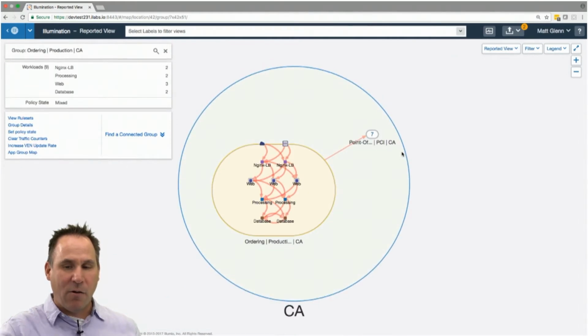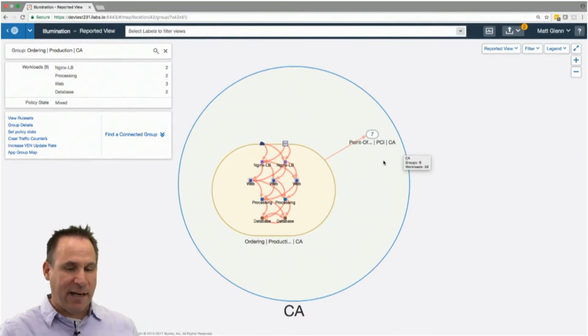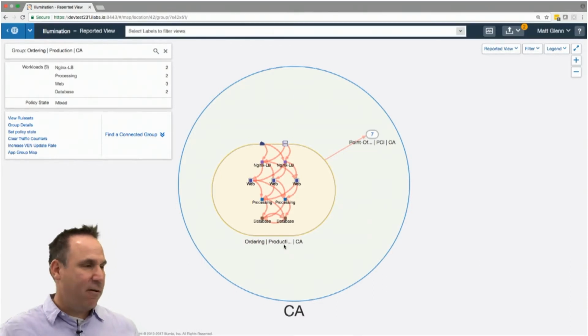I've just drilled down, and now we're getting to the street view. This is one application inside that California data center. It's the ordering application in the production environment in California. These are driven from metadata that we get from the customer. It could be from a CMDB, from orchestration, from tags, or from any number of places. But it allows us to use natural language to describe the application.